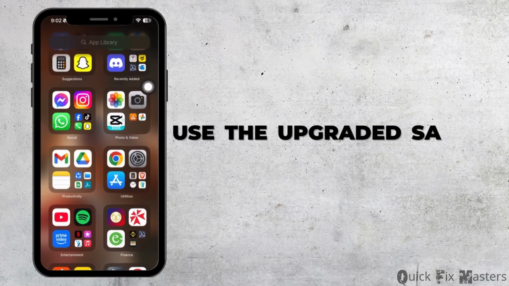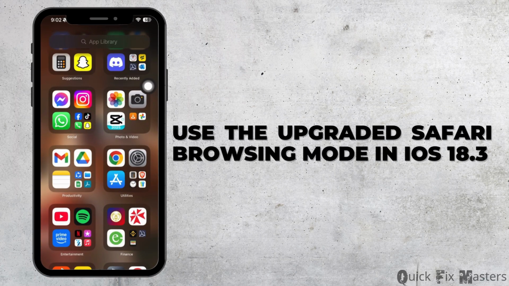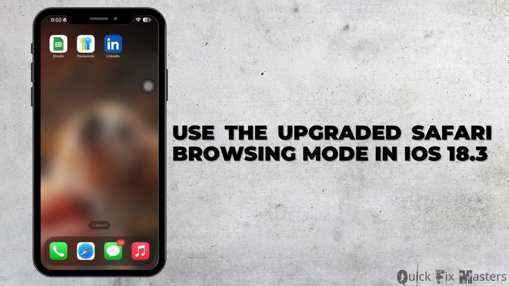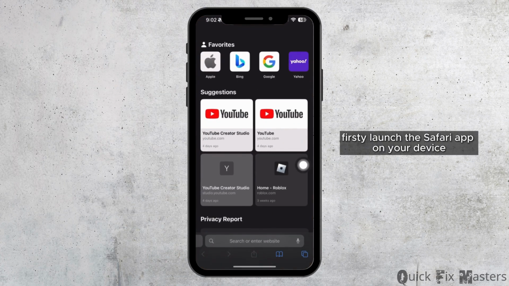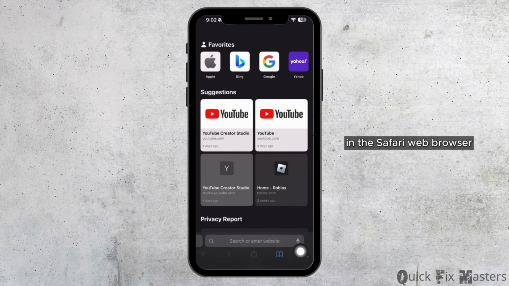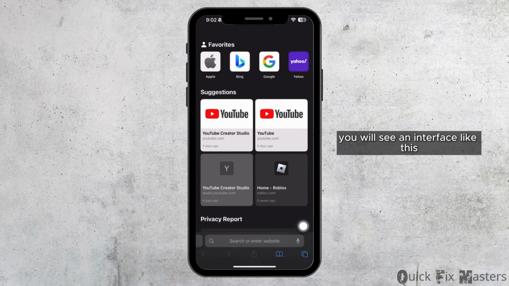How to use the upgraded Safari browsing mode in iOS 18.3. Firstly, launch the Safari app on your device. In the Safari web browser, you will see an interface like this.